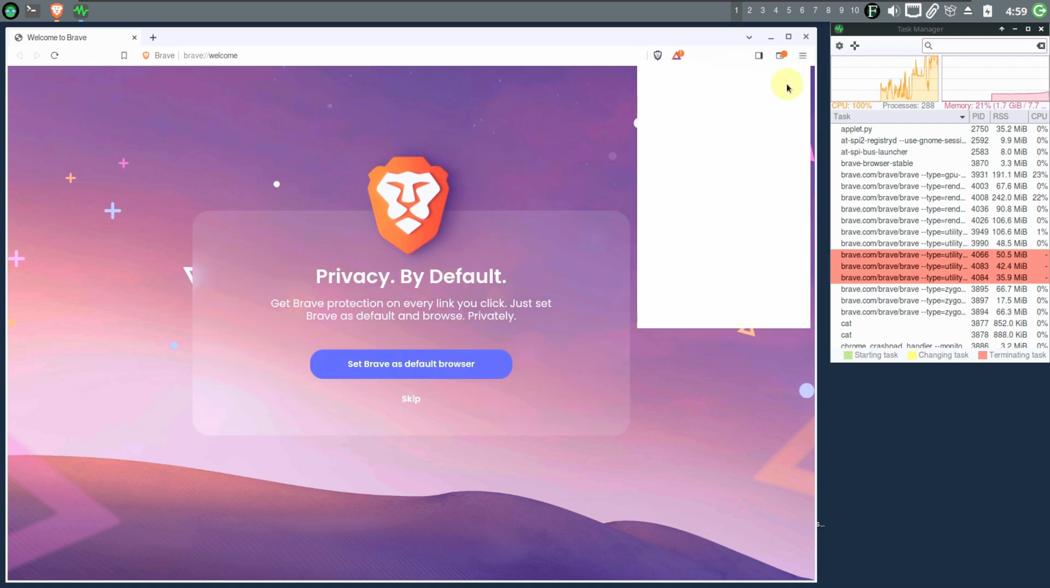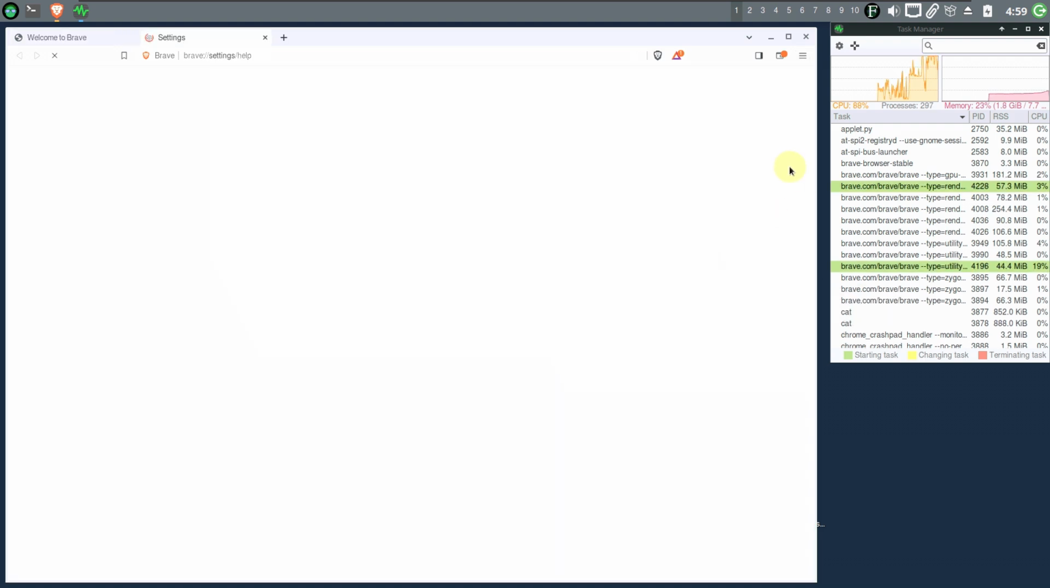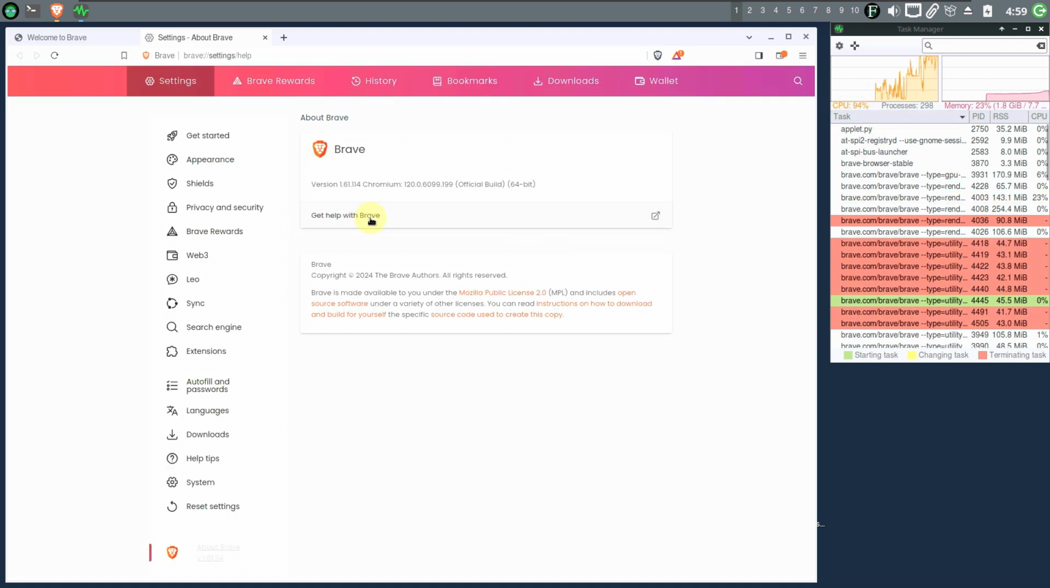Let's check the version of the Brave browser. It is a bit laggy, even if I have 8 GB of RAM, but I guess that's because of the CPU. The version you get is 1.61.1114, on Chromium browser 120.0.6099.199.